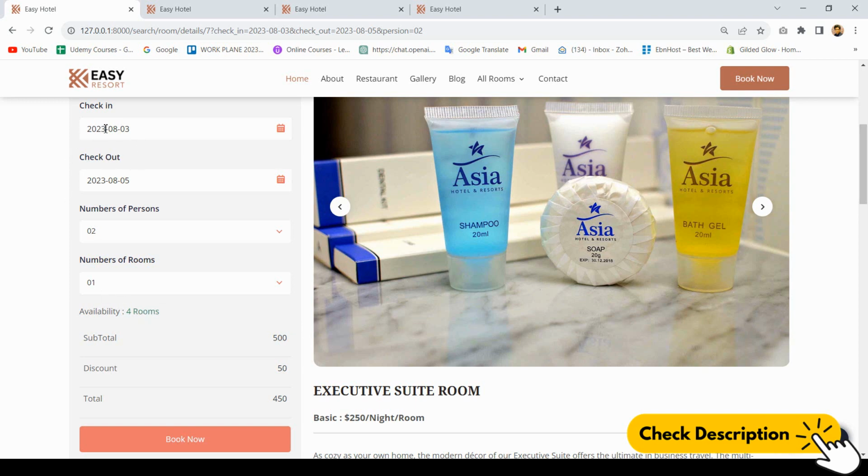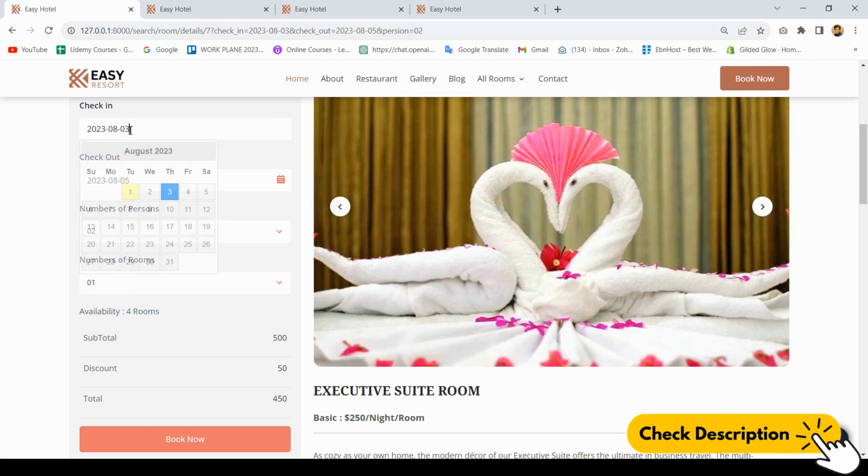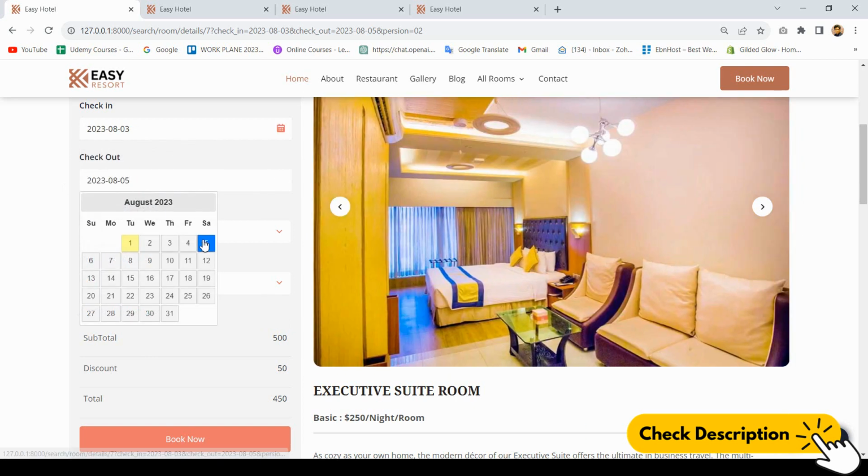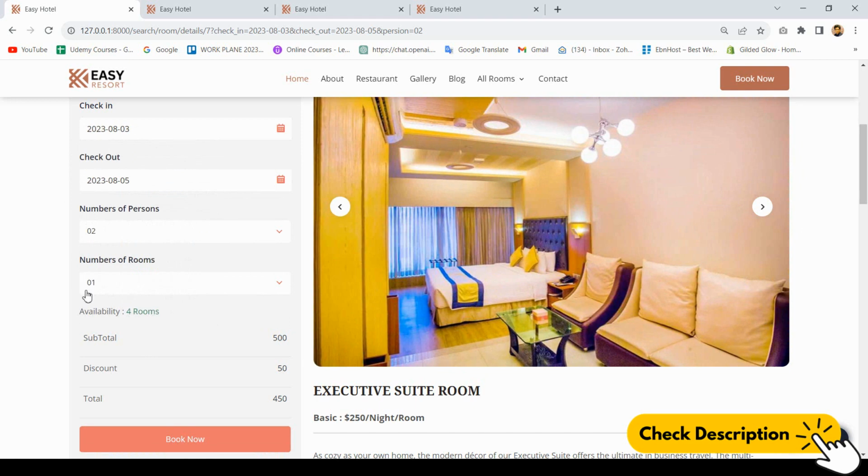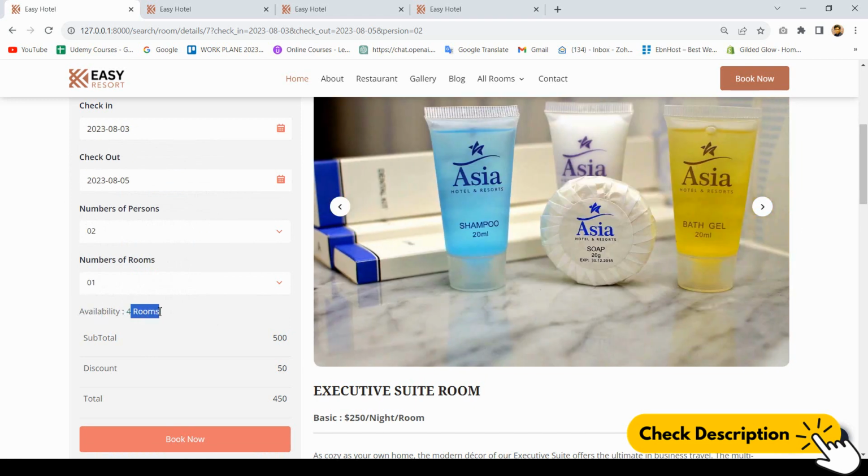For this specific date, I have already selected August 3 to August 5, and for this specific date they have a room availability of 4 rooms.